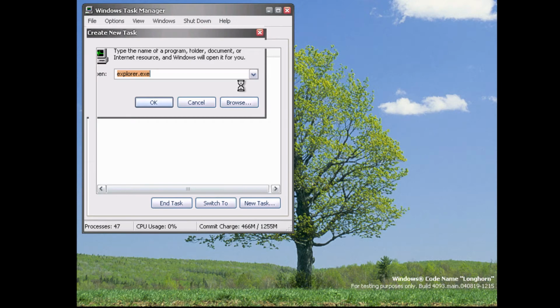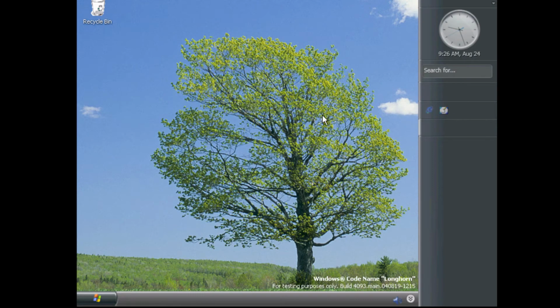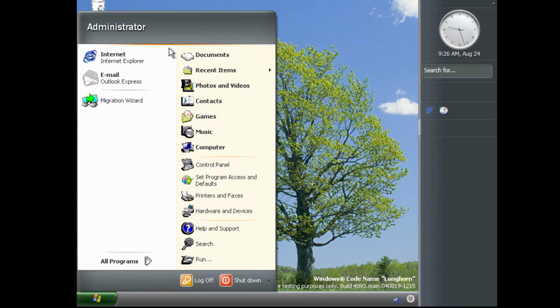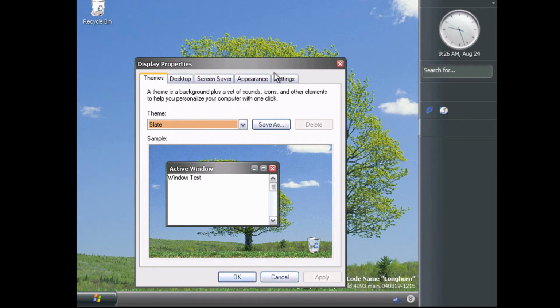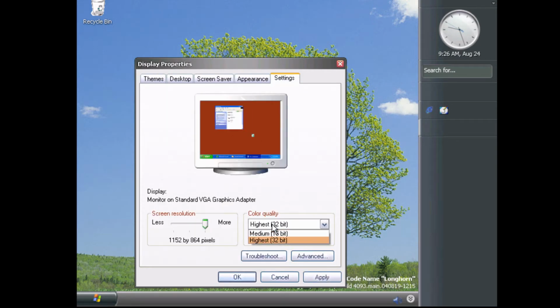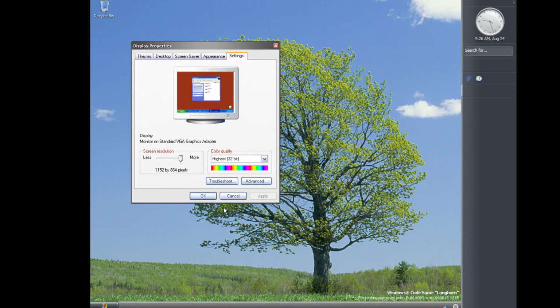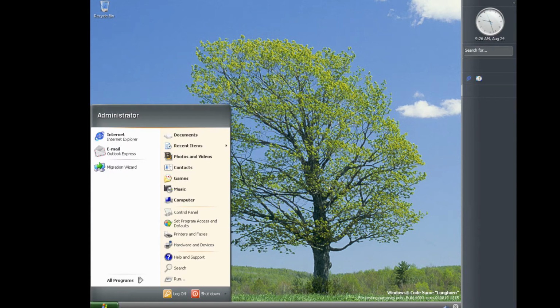Now, this build was actually compiled just a few hours before the reset. Based on the BIOS date, it's August 20th, 2004. A few hours after this build was released and compiled, Microsoft did the code reset. So what we're looking at is the last build before the reset.